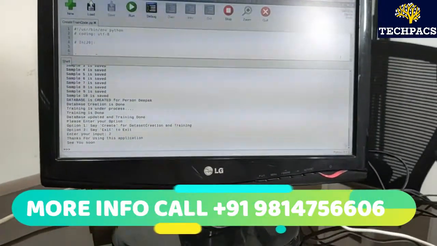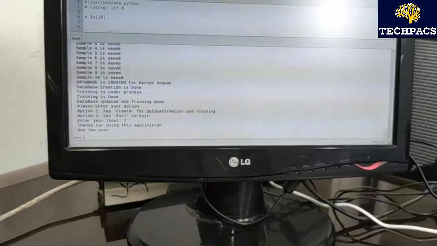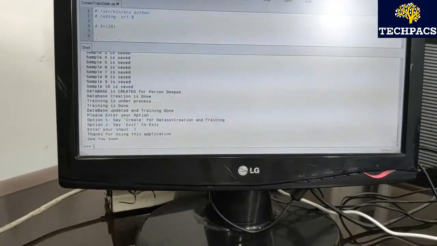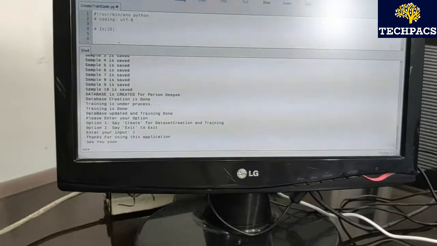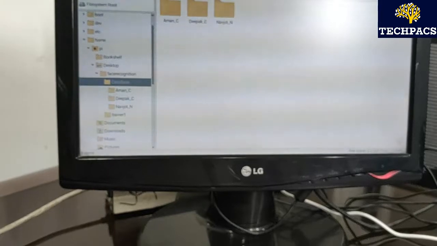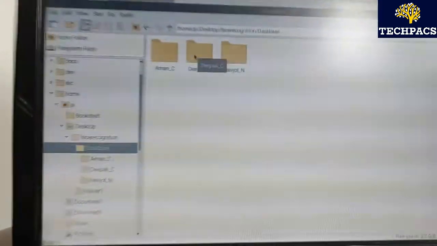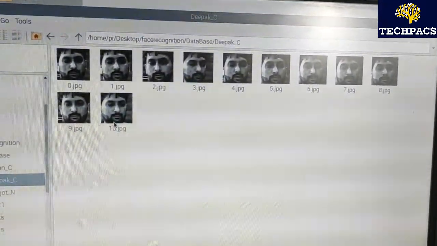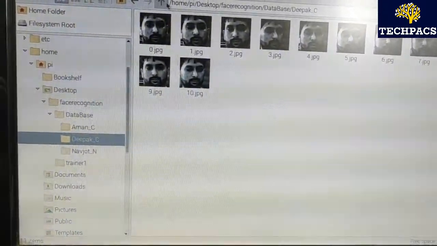Now the second phase is testing. Testing can be in the boot mode and also in the real mode. Before going to that, let's close it and go to the folder. Here you can see the folder Deepak_C, under which my 11 images are there, numbered 0 to 10, which can be used earlier for the classification purpose.